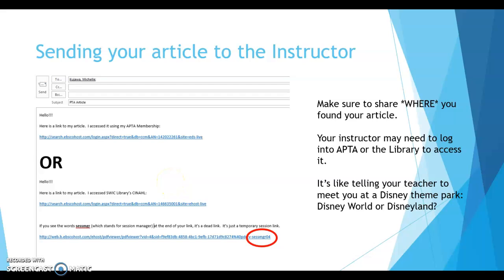Because sometimes she might need to clear her cache just to make sure she can get in from going from the APTA to the library one. It's a little bit tricky accessing even as your instructor. And even as a librarian, I had to clear my cache before I could go use the SWIC Libraries version, because the APTA one was overriding it because it was seeing that I was still logged into that. So you might need to clear your cache as well if you want to jump from one EBSCO to the other.